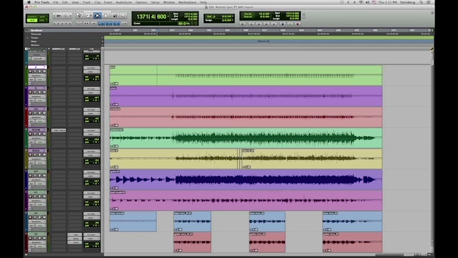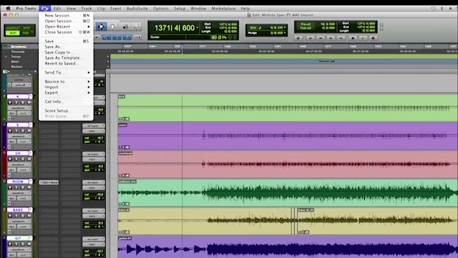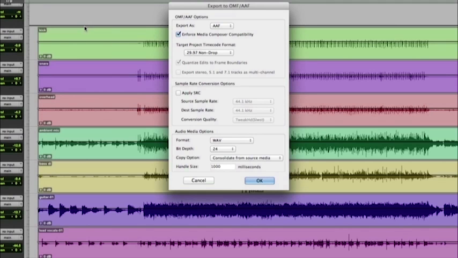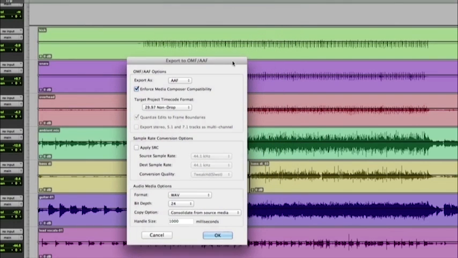Basically, you want to select all of the tracks that you are going to export. So you don't have to export the entire session if only a few of the tracks need to be exported over to Nuendo. Once you've selected those tracks, go to the File menu, and under Export, choose the Selected Tracks as New AAF OMF. And up comes this export window.